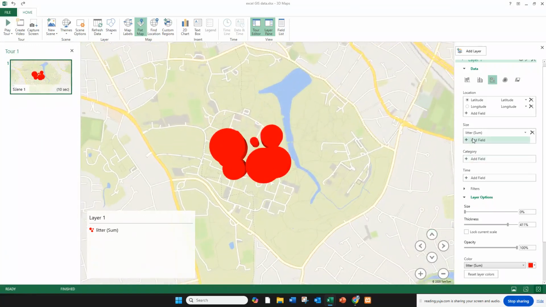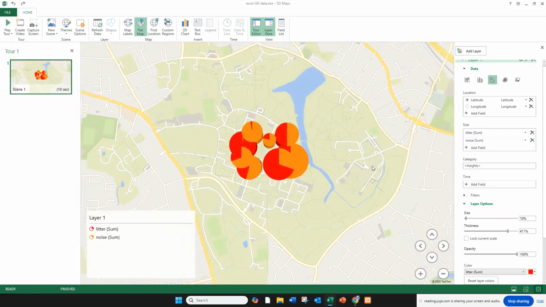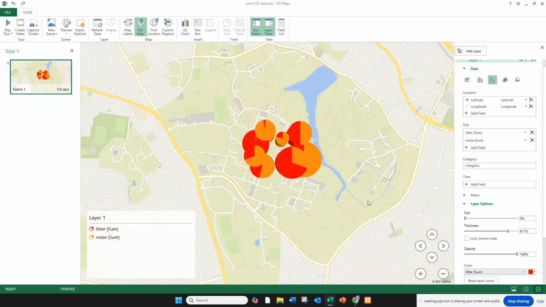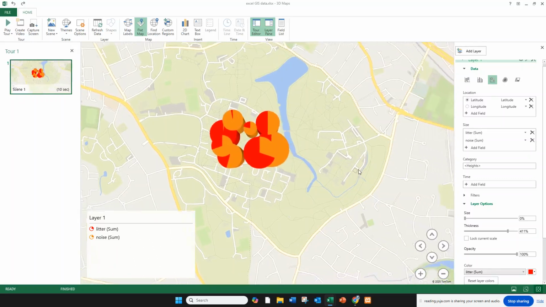And I can also, let me put back in noise, I can actually make pie charts. So I can have sort of these proportional sized pie charts. So the size of the chart, the size of the pie, is actually the total of the two categories, as well as being broken down into the red and the orange colors. Okay, so there's a couple of things I can do with that.